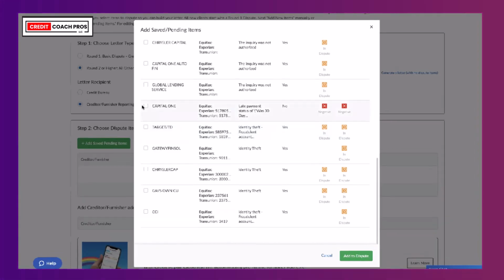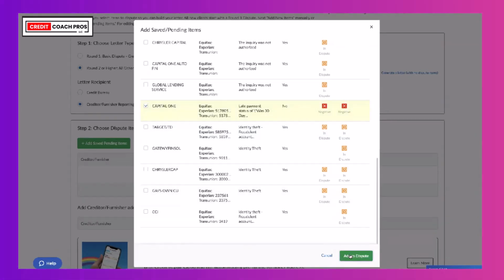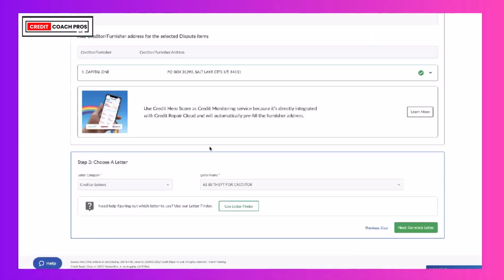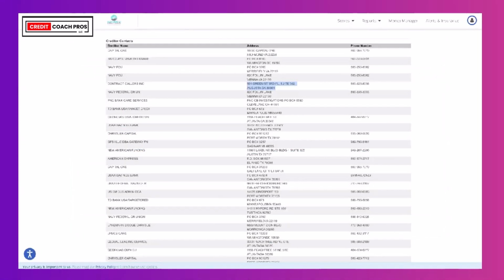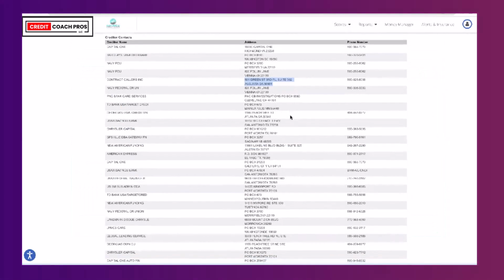Now, the last thing that we have here is just the late payment. So what we're going to do is just send a late payment request, and we're just going to verify that this account address is correct.